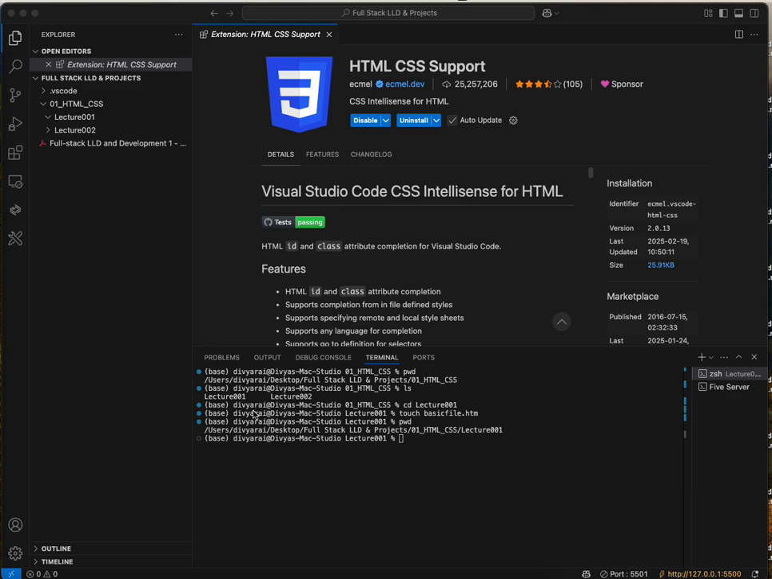HTML stands for Hypertext Markup Language and it's used to structure content on the web like text, images, links and many more. It acts as the skeleton of any website. Without HTML, your web page won't have structure or meaning. Today we will write our first HTML code and learn how to instantly preview it using Visual Studio Code and the Live Server plugin.